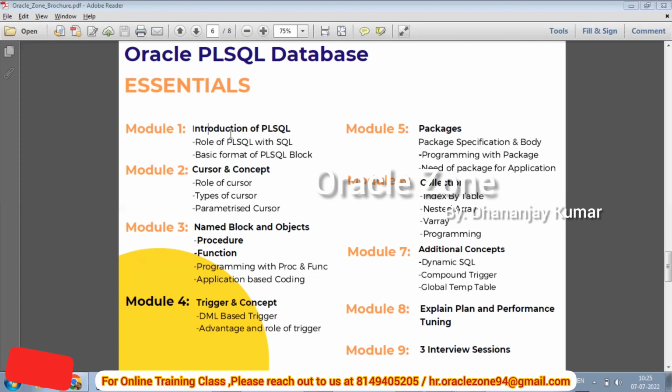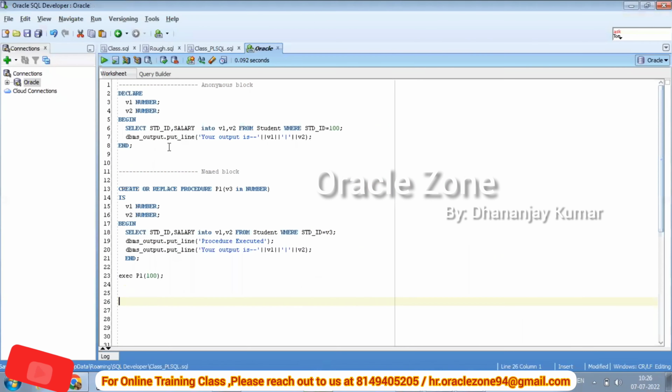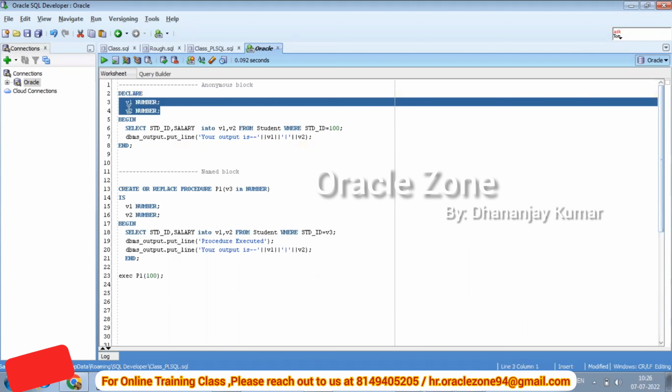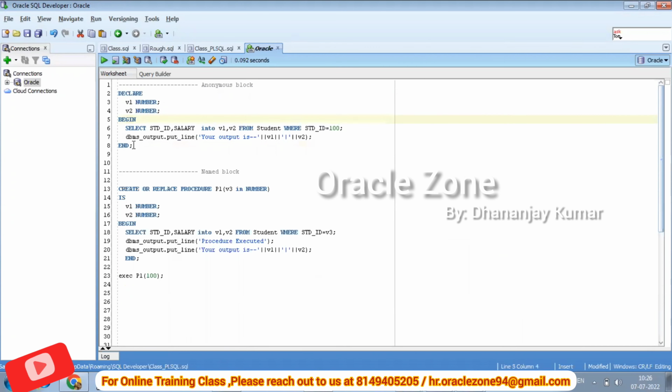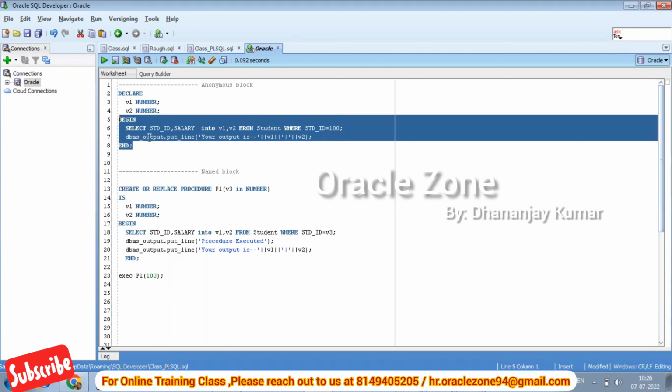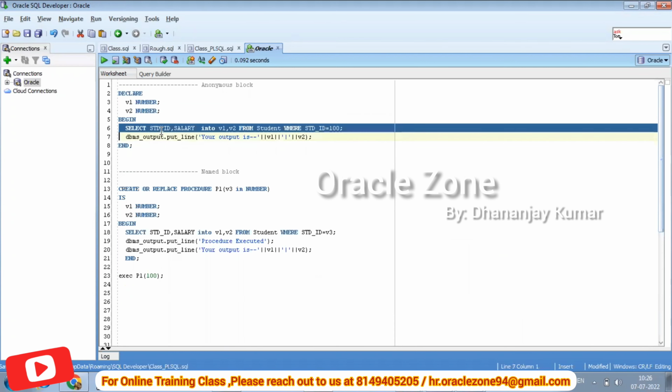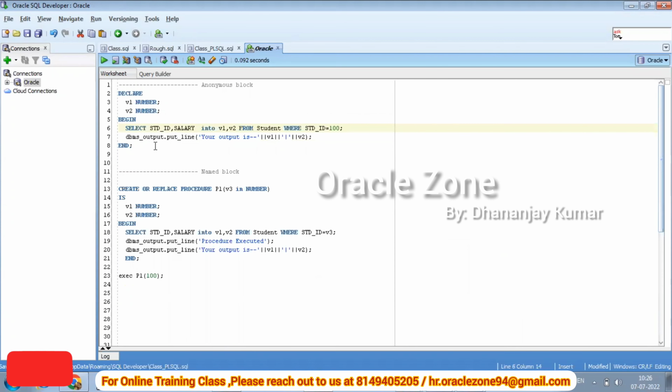Let's summarize the previous video, so that it will be easier to understand the differences between the named block and the anonymous block. If you can see, there is one anonymous block which we executed in the previous video, in which there is one declare section in which we have taken two variables, and after that we have one execution section. In this execution section, we are just using one or two columns, and we are printing them, right?